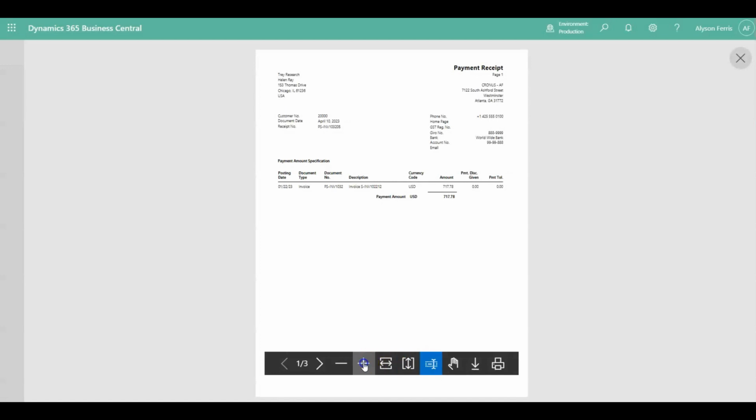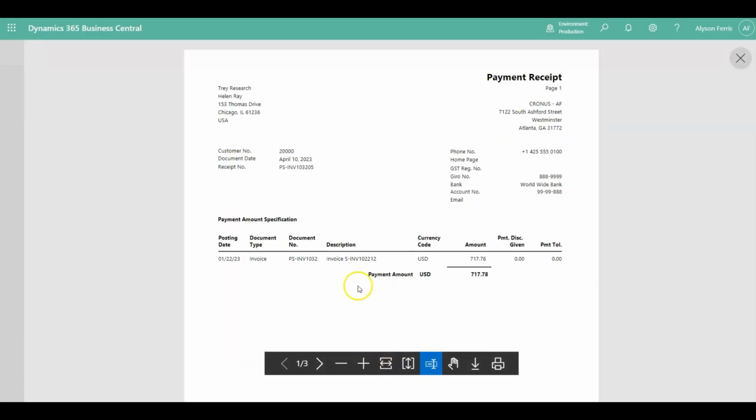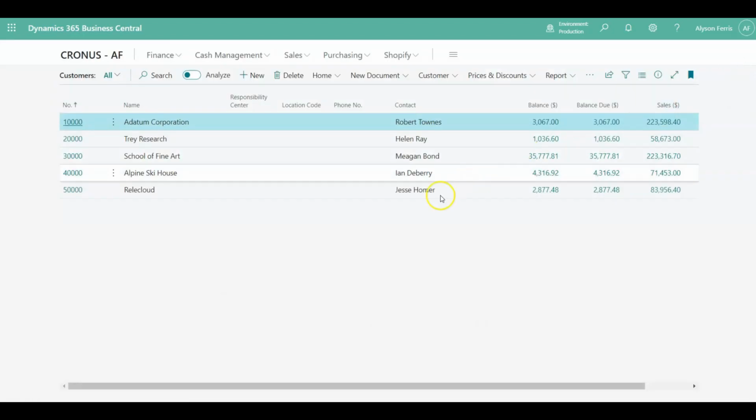And these are in a really nice clean format of receipt. It's a very official form. It's got the invoice date it was applied to, the total payment amount, and if we had given any discount or had a payment tolerance for it, that would show here as well. Complete payment receipt details available and ready to send out should we need to.